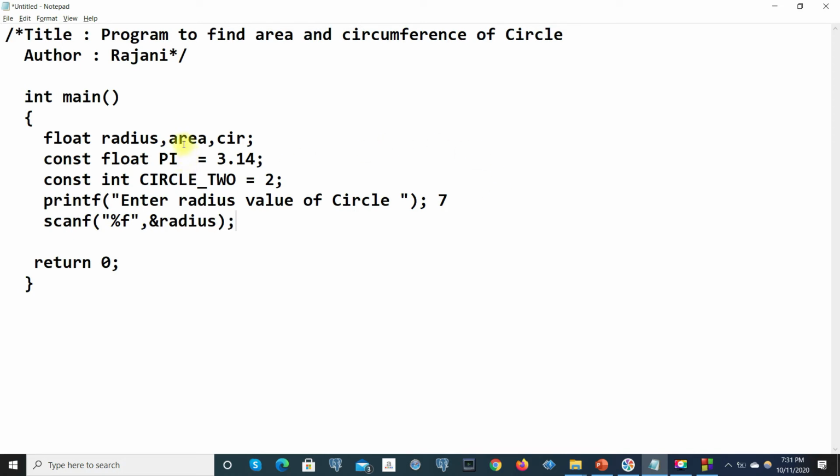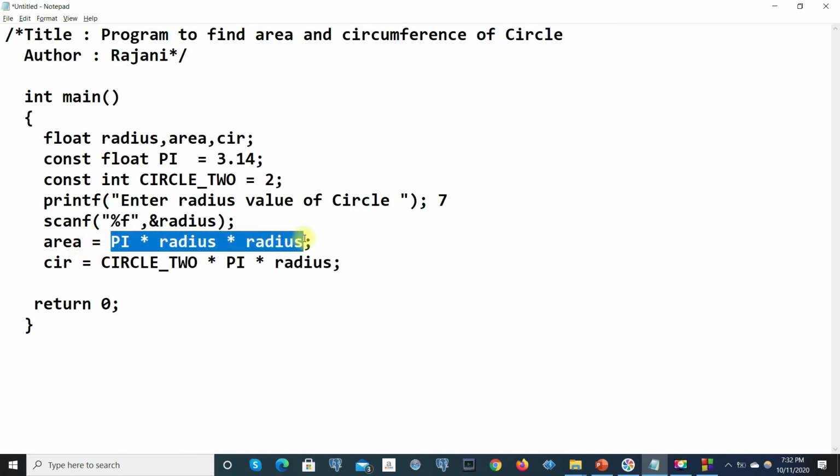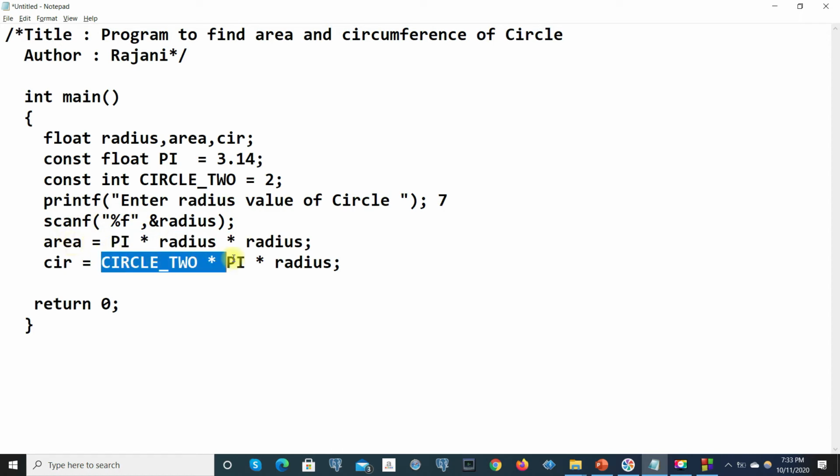Now we need to calculate area and circumference. Area equal to pi into radius into radius. Circumference 2 into pi into radius. We know that this is the assignment operator. It will be evaluated from right to left. It means first this expression will be evaluated and the result of the evaluated expression will be stored onto the variable area. After that, this expression will be evaluated, then the result will be stored onto the variable circumference.